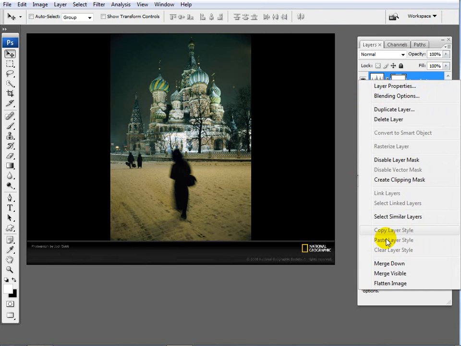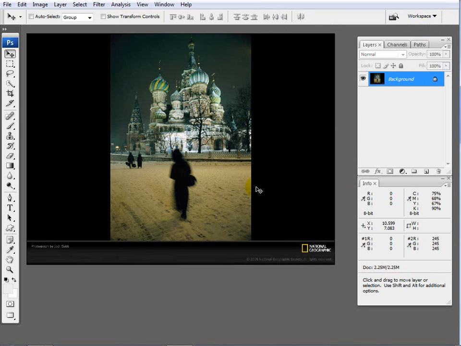And as always, right click on the layer, flatten the image and save it off as the original or a copy using File, Save As.